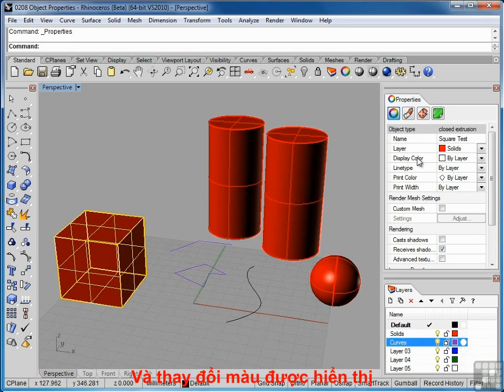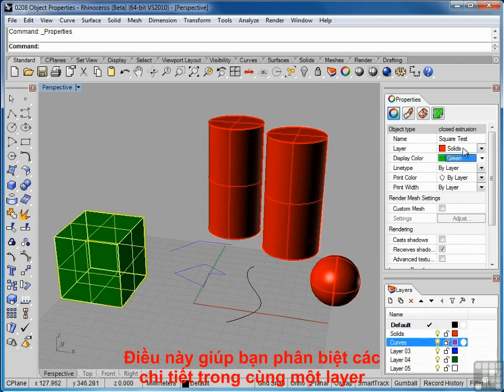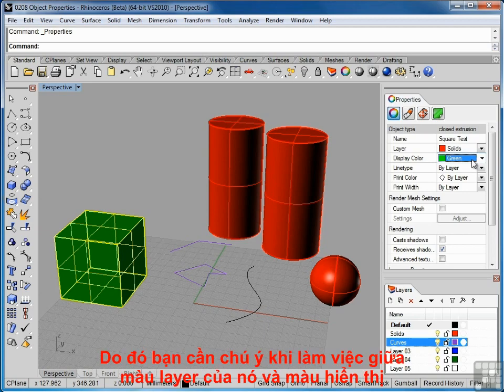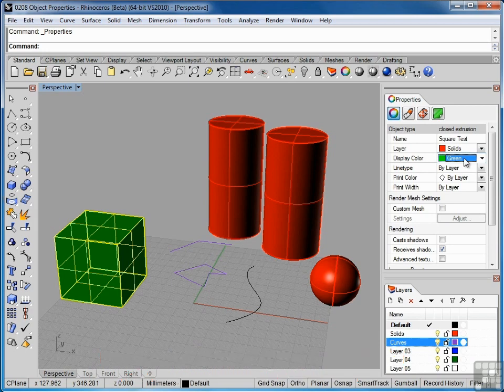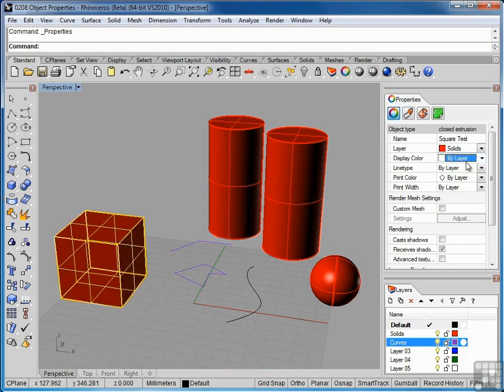Display color can be a handy flyout to use. What this allows you to do is to still keep an object on a specific layer, but it allows you to change the color that that object is displayed in, even though it stays on that layer. So now you can see it's still on the red solid layer, but that cube is displaying in green. This can be very handy if you have to keep all of your parts on one layer and you want to help identify things. It can get a little confusing if you have layers that are the same colors as the display colors that you're selecting. Sometimes you might think an object is on a different layer than it is just by the color it's displayed in. So typically I will keep that on the default, which is by layer.